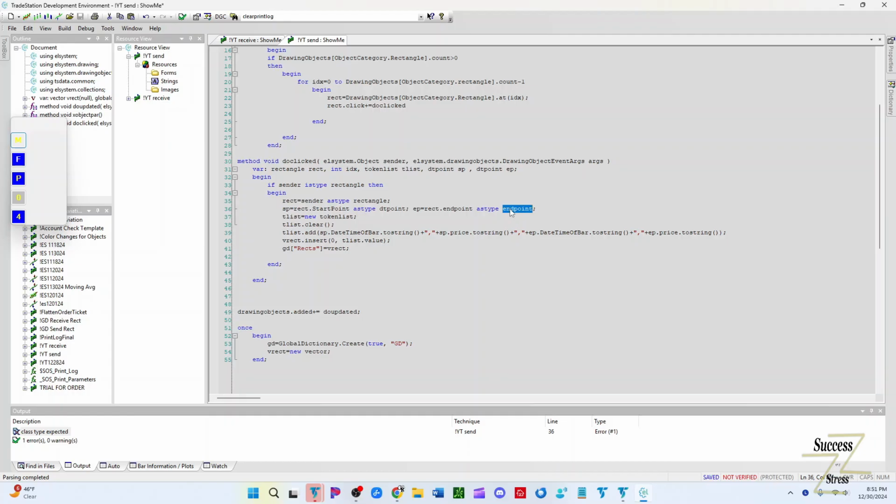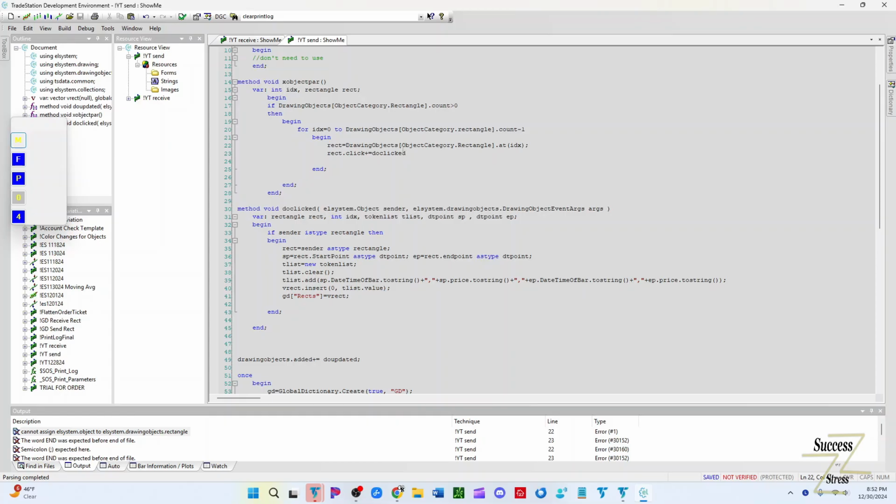As type, this should be dt point. Okay, it's drawing objects of object category dot rectangle. What's wrong with that? Can I assign object to drawing objects rectangle? Oh, because this right here, this coming out of this, remember it's in a collection. So when you bring it out of a collection, you really need to assign it as type, rectangle. Okay. All right, and semicolon. Okay, no more errors, so that's good.